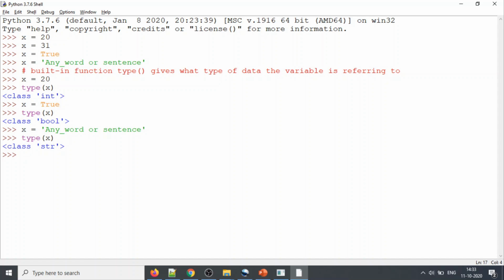This term class that is appearing here, here, and here is to be discussed in some later lectures because it requires some advanced concepts. But for now, you can just keep in mind that whenever you write the type function, you get the detail in the next statement which tells you what type of data the variable is referring to.